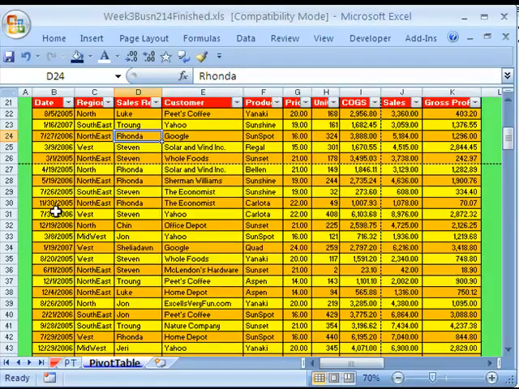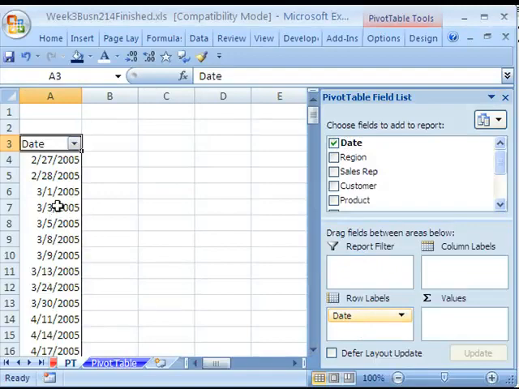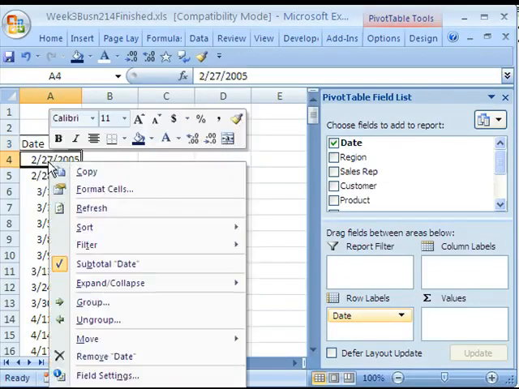An amazing feature of pivot tables is you don't have to use the year function or month function or any of those tricks to summarize by month. The pivot table knows how to do it. Let's go over here. I'm going to add date to the row labels. And there it is. There's all the dates. And you simply right-click, group.